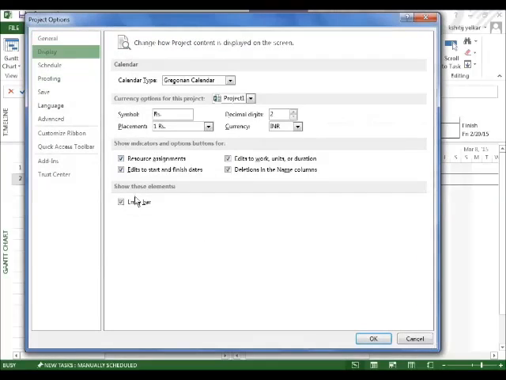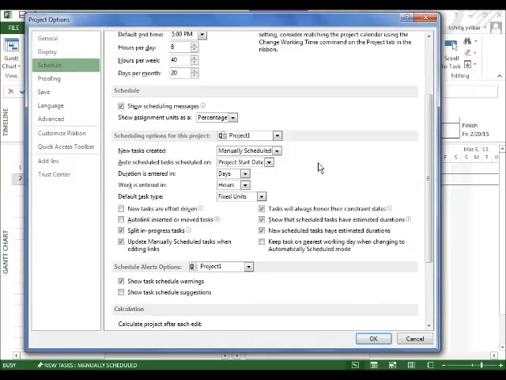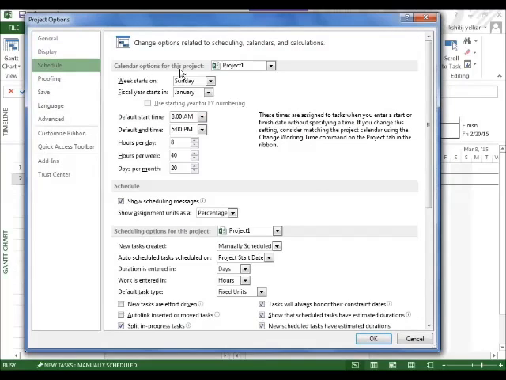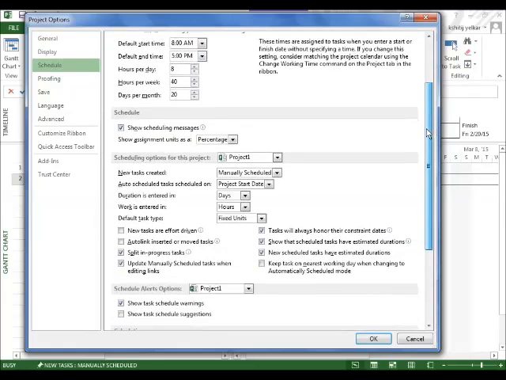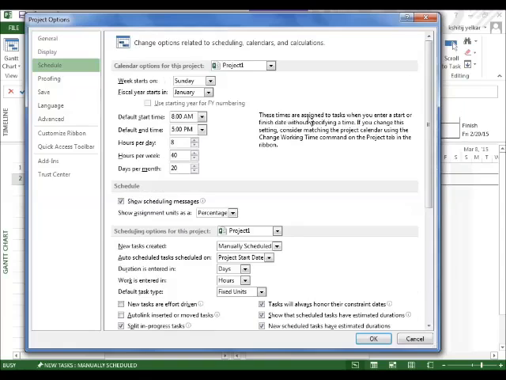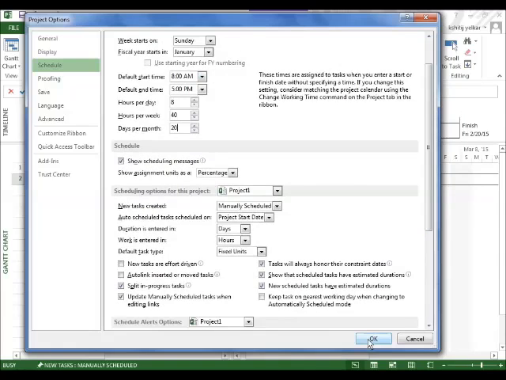Now we have Schedule, which is more important. The calendar option for this project is the same default project. The week starts on Sunday by default; you can check as per your needs. Fiscal year starts in January by default. Start time and end time: 8 AM and 5 PM is the default, and you can change it as per your time schedules. Hours per day is 8 hours, so 8 into a 5-day week is 40 hours, and days per month is 20. All are defaults; you can change timings and hours. You can customize and click OK, and it will be applicable for that project.